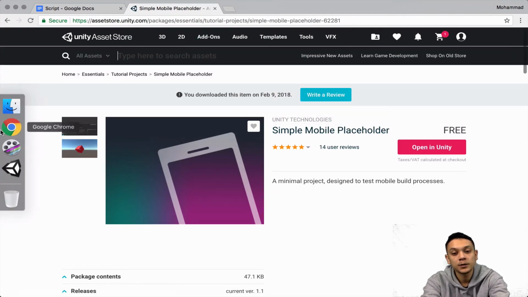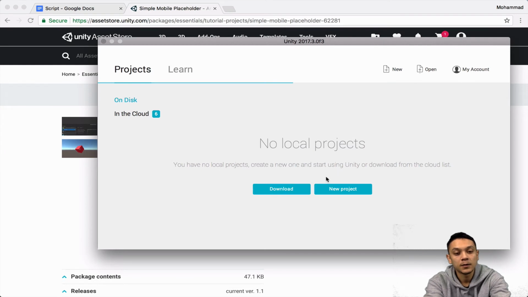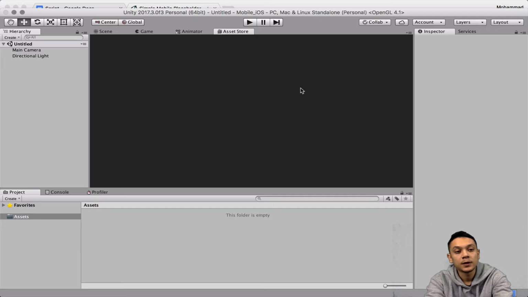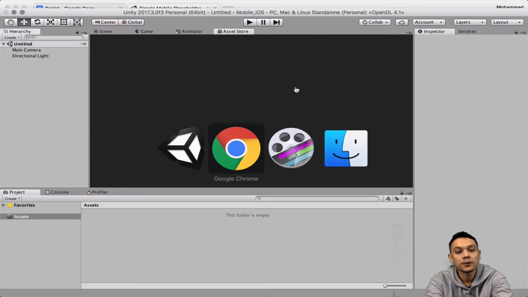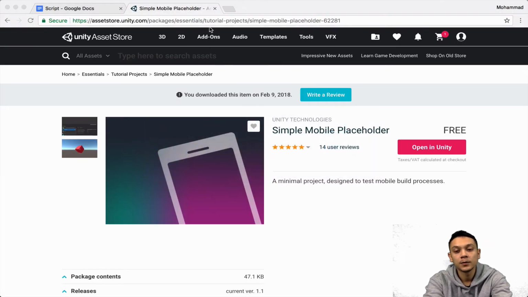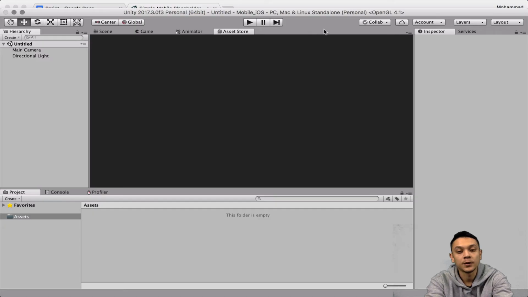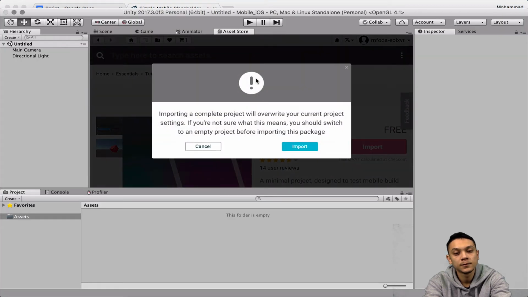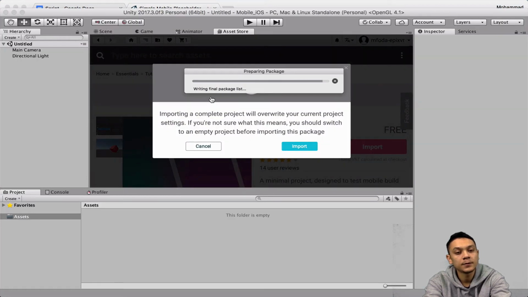Let's get started with Unity. Create a new project. Let's call it Mobile iOS. We don't need Unity Analytics, so let's disable that. Now once we're inside Unity, we can either go to the asset store through Unity, or if we have it open in our browser, we can just click Open in Unity. Import everything.